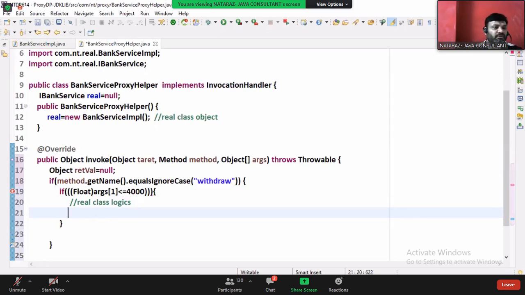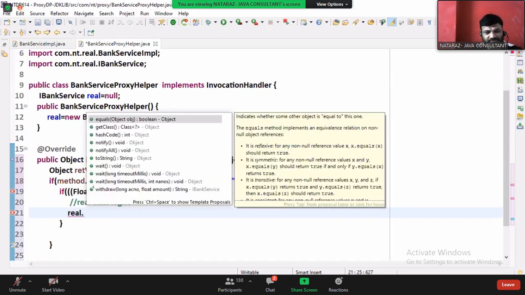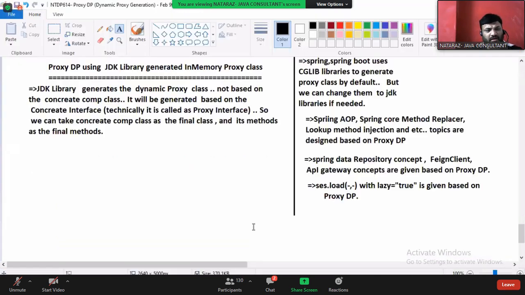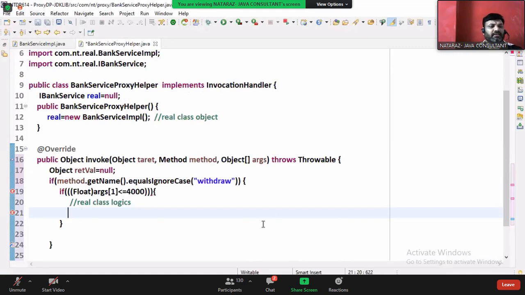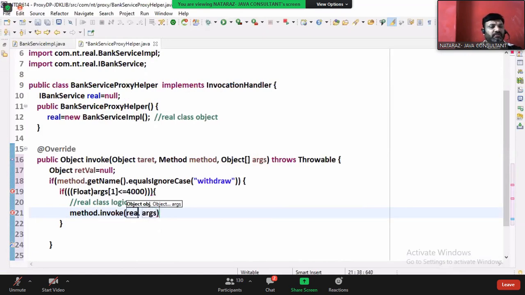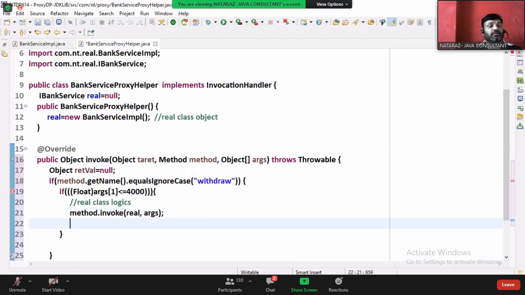Then tell me how to call the real class logic, guys. Real dot. Array, don't mug up the logic. What is this? method.invoke(original, arguments). Original means here real. What is that? Arguments. Super guys. Here are my real class logics, guys. Yeah, invoke real class logic.